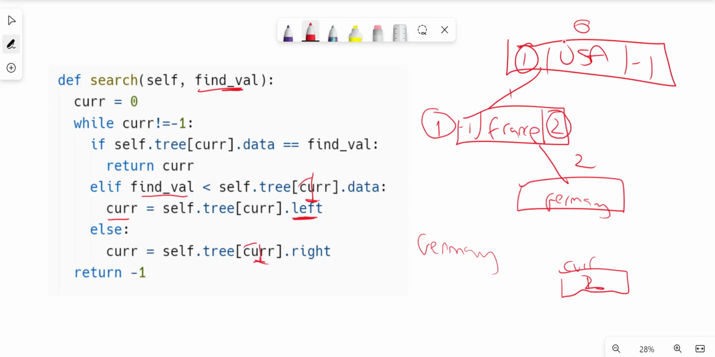Then we loop again. So while cur doesn't equal -1, if self.tree cur, which is Germany, equals Germany, which is my search, it does return cur, which is 2. Now let's imagine that we're searching for, let's say, England. So let's play this all over again.